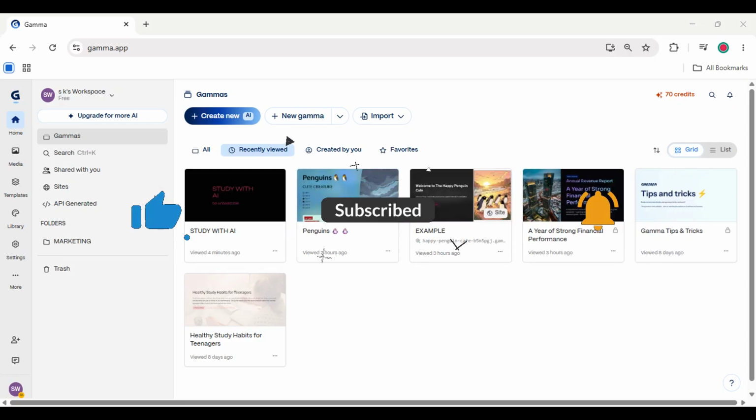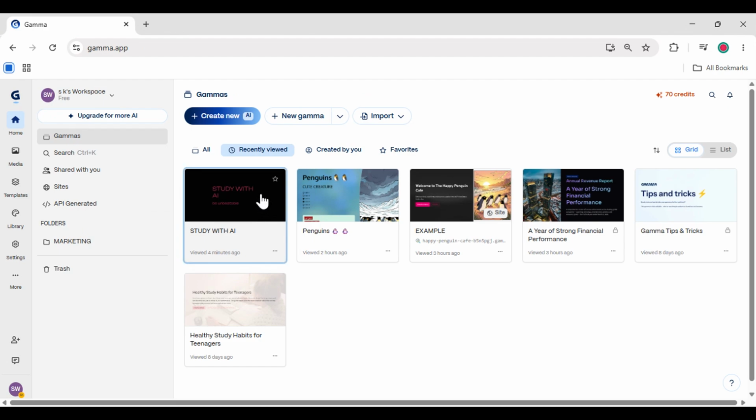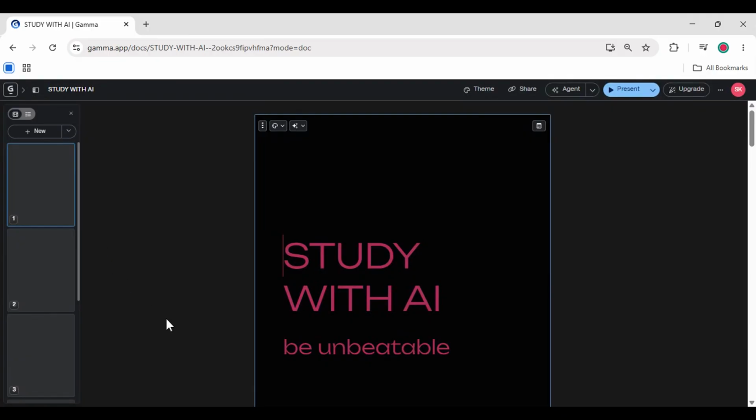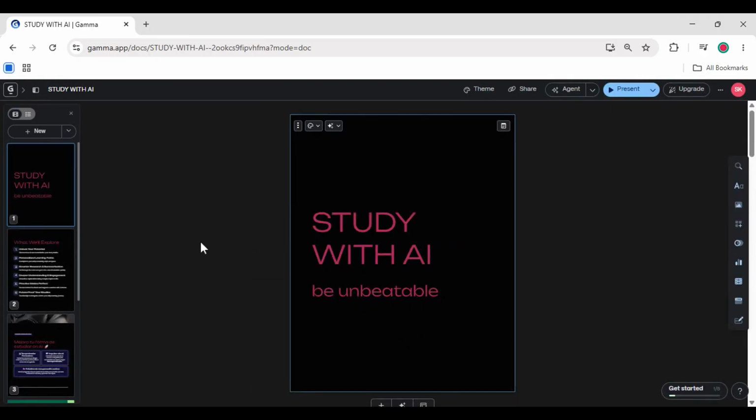First, open gamma.app in your browser and sign into your account. Once you're logged in, you need to open the Gamma project that you have already shared or published. This is important because analytics and view tracking usually apply to content that other people can access, not just drafts sitting in your workspace.